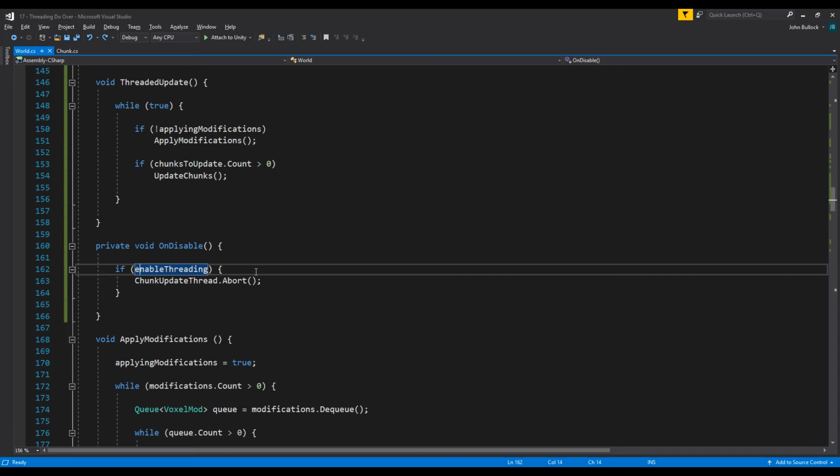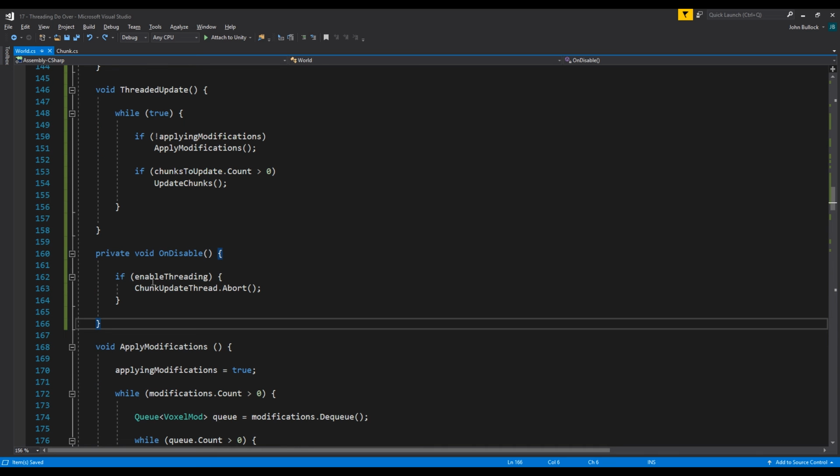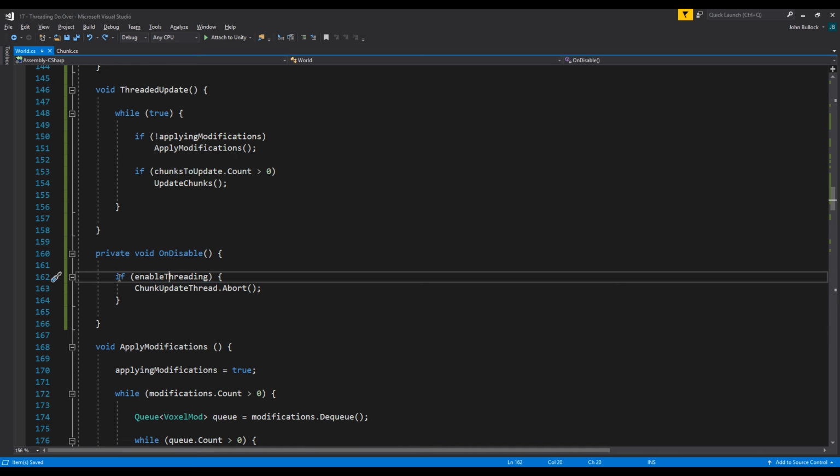So what we're going to have to do when we get around to proper options and stuff is ensure that enable threading can't be changed at runtime, or at least during the game's runtime, because if we have threading enabled at the start, we're going to start the thread, but then when we end the game, if enable threading gets turned off during the game, then we're not going to abort the thread. Basically, whatever enable threading is at the start is going to have to stay that way. But for now, we're just going to leave it because I'm running a bit short on time.